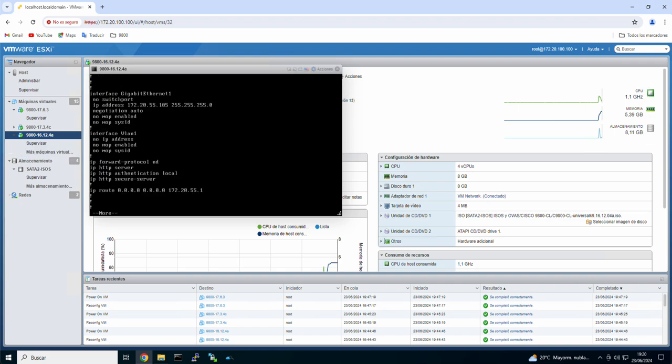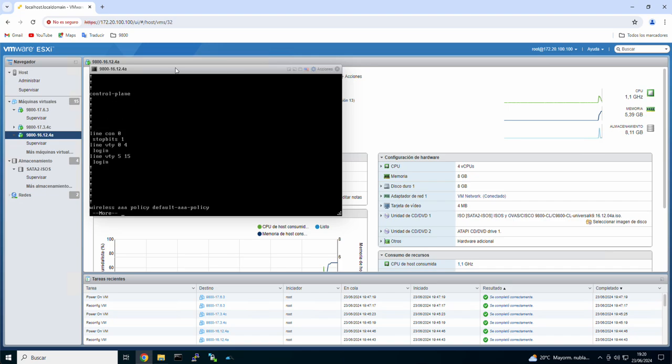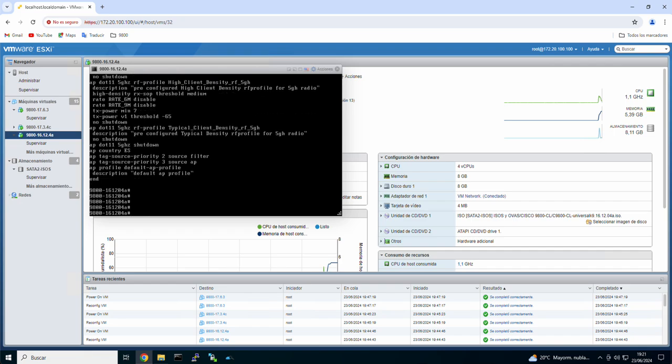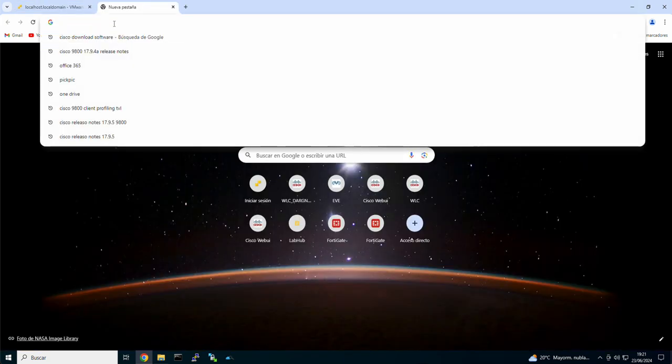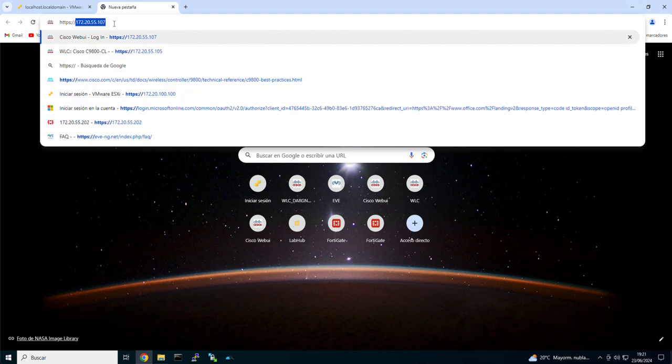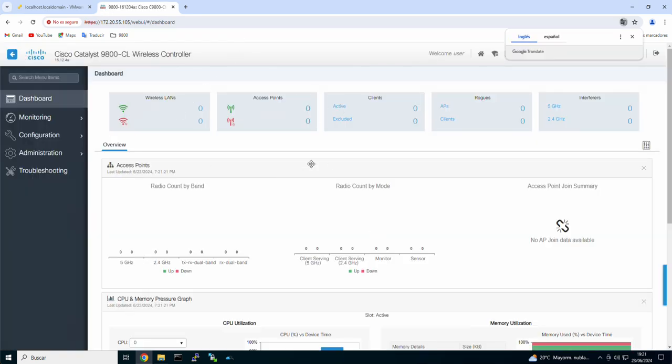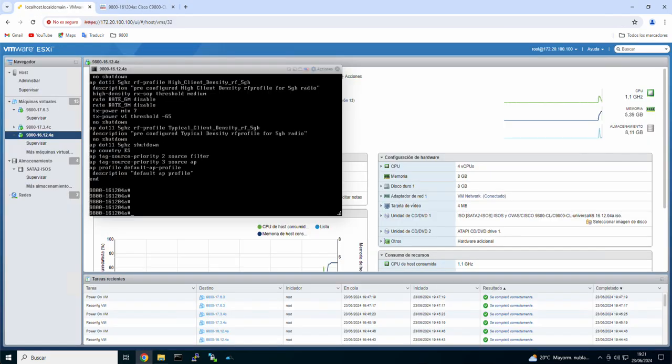Okay. Let me see if we have the VTYs here. We have it kind of, but let's do it differently. Let me go and try to reach this controller over HTTPS, and it's going to be 105, right? And here, okay, now it's behaving as a normal controller. We have nothing configured here, but we are already in, right? So let's say that we have this controller already working.